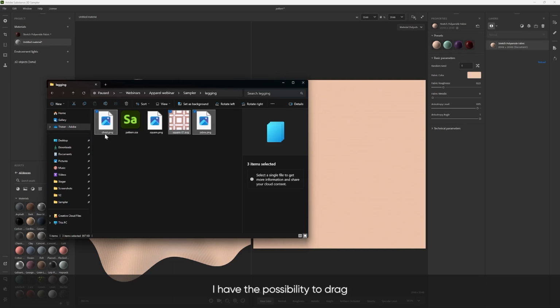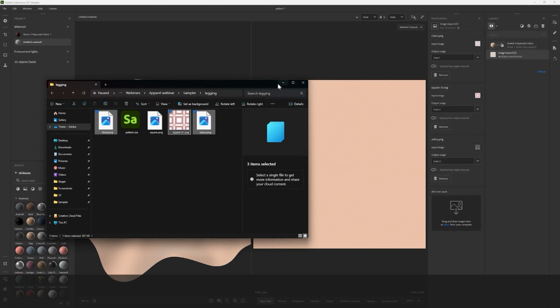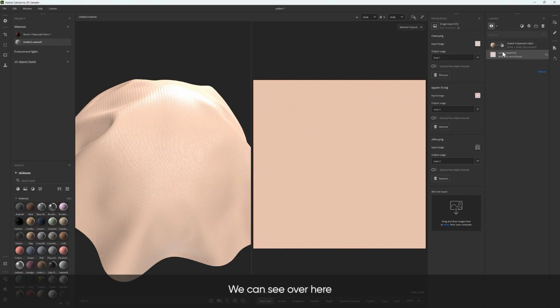We can see I have the possibility to drag and drop several file formats. So I use PNG, SVG, and another PNG. So Substance Sampler is very flexible about that. Don't be worried about the file format. Just try to drag and drop the file into Sampler. Automatically, we can see over here, these 3 designs have been imported into Sampler.